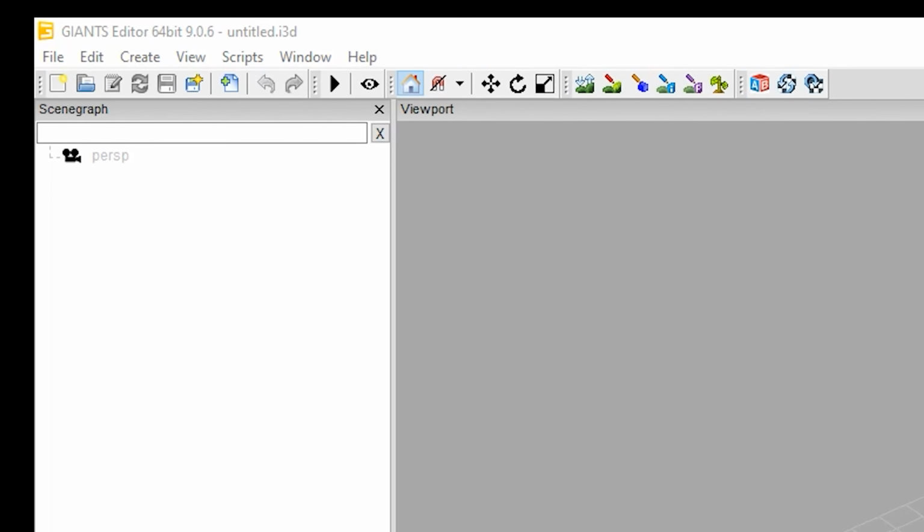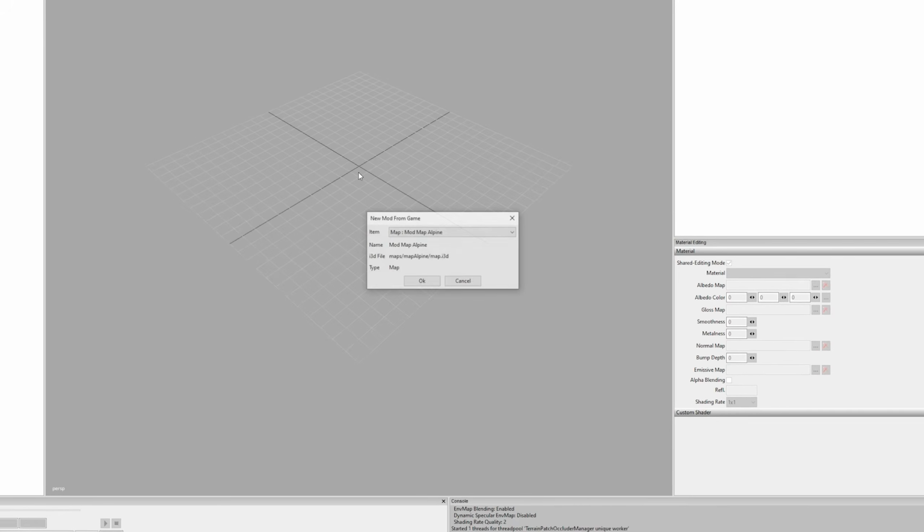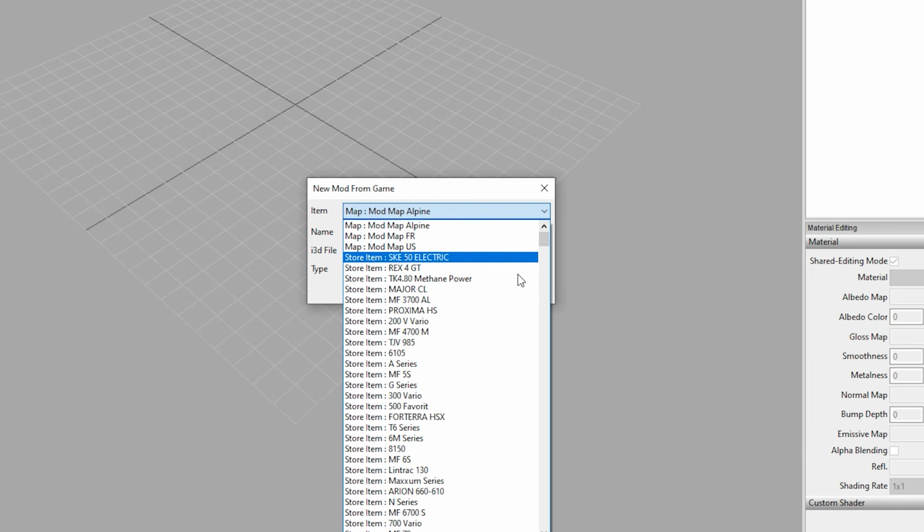In the previous Giants editor, you could come right up here to File and go New Mod from Game, and it would pop up with this little box here, and you could go through and find what you're looking for and just make it that way.